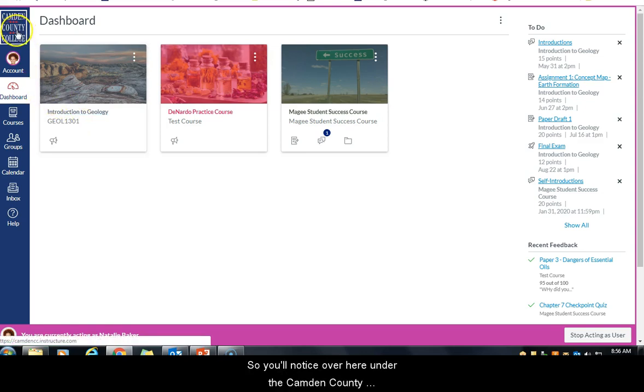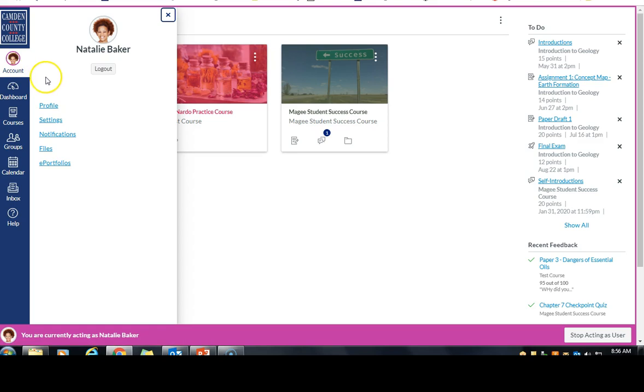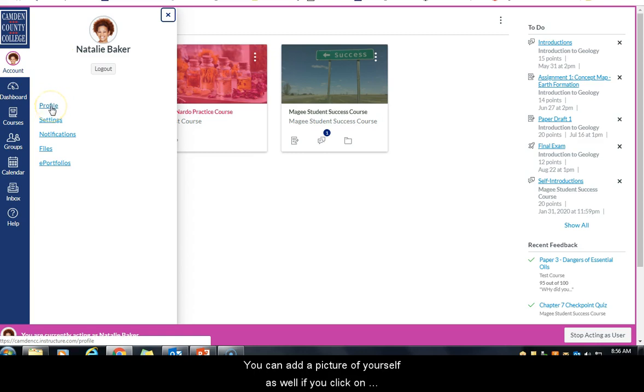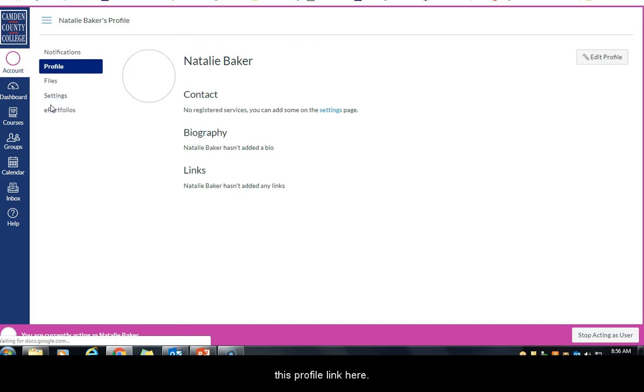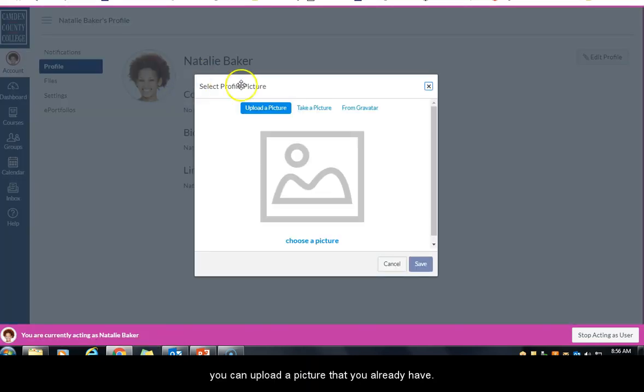So you'll notice over here under the Camden County College logo, this is going to be your account button. So I'm going to click on that, and you'll see that this student, Natalie Baker, has a nice picture of herself here. And you can add a picture of yourself as well if you click on this profile link here. If you hover over, yours will just look like kind of a generic head icon, but if you click on that, you can upload a picture that you already have.